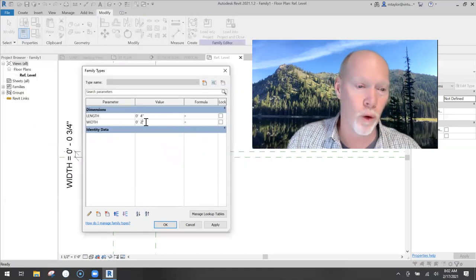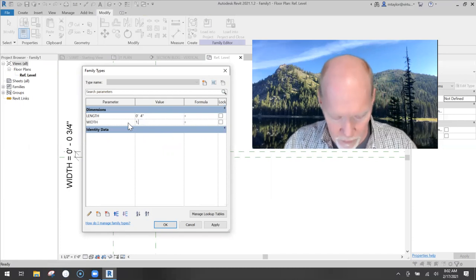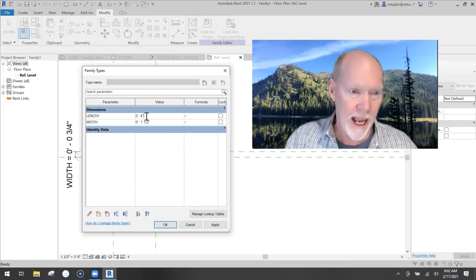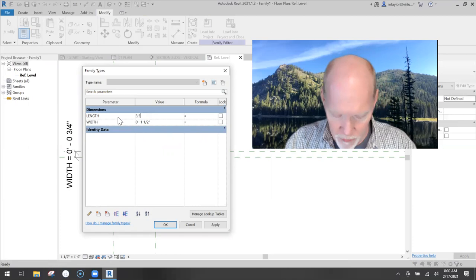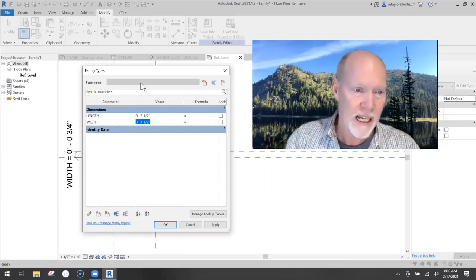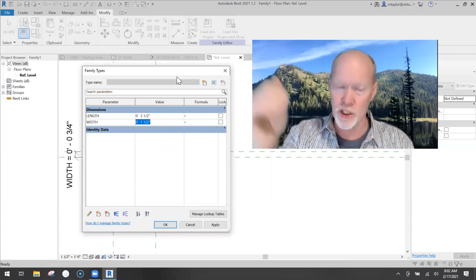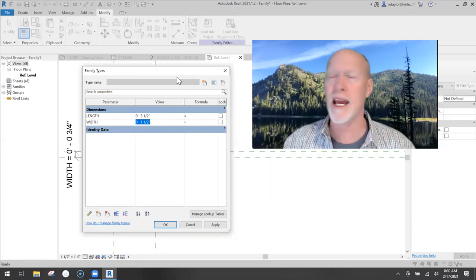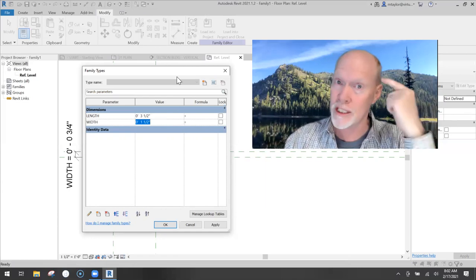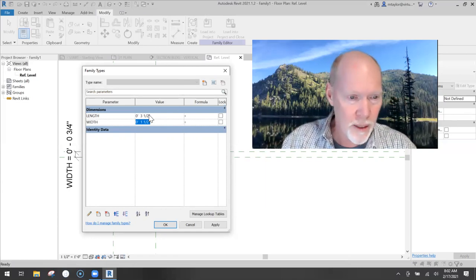So we want a 2x4. So the width is 1.5 inches, and the length is 3.5 inches. All right. Now you'll notice up here that there's no types yet. I want to build the types so that this thing flexes when I say I want a 2x4. I want it to flex to the size of a 2x4. So I've got the dimensions here.